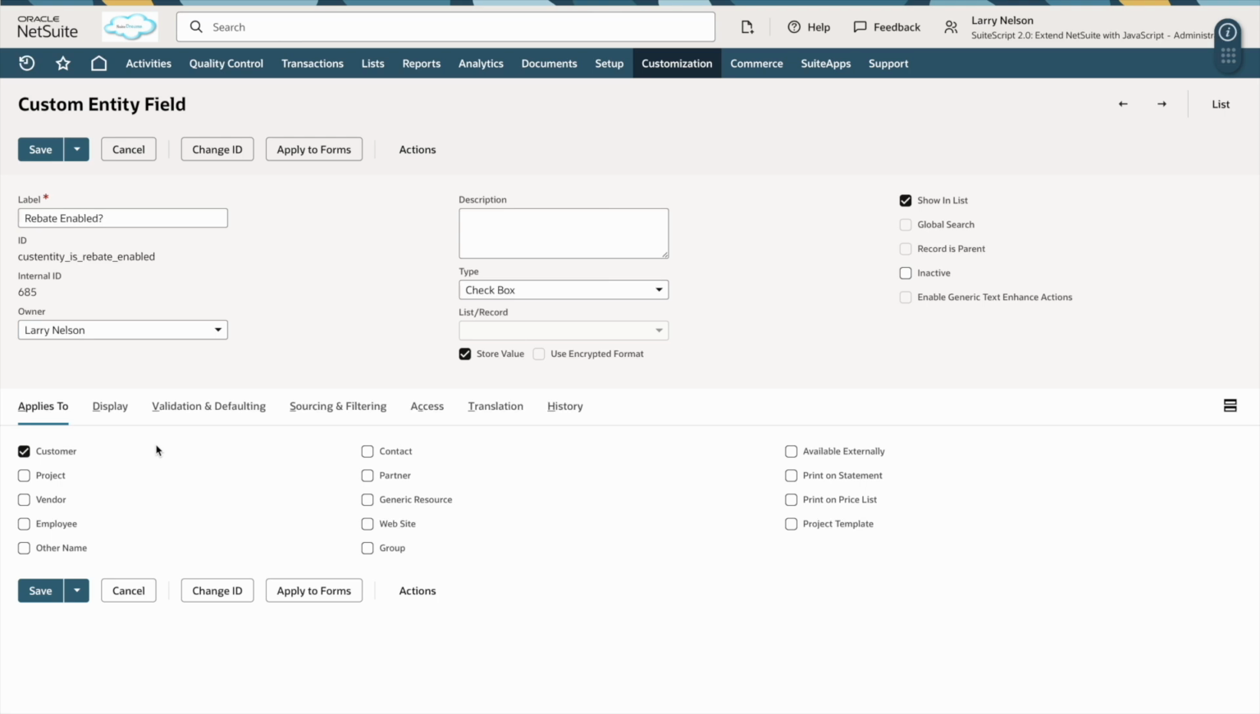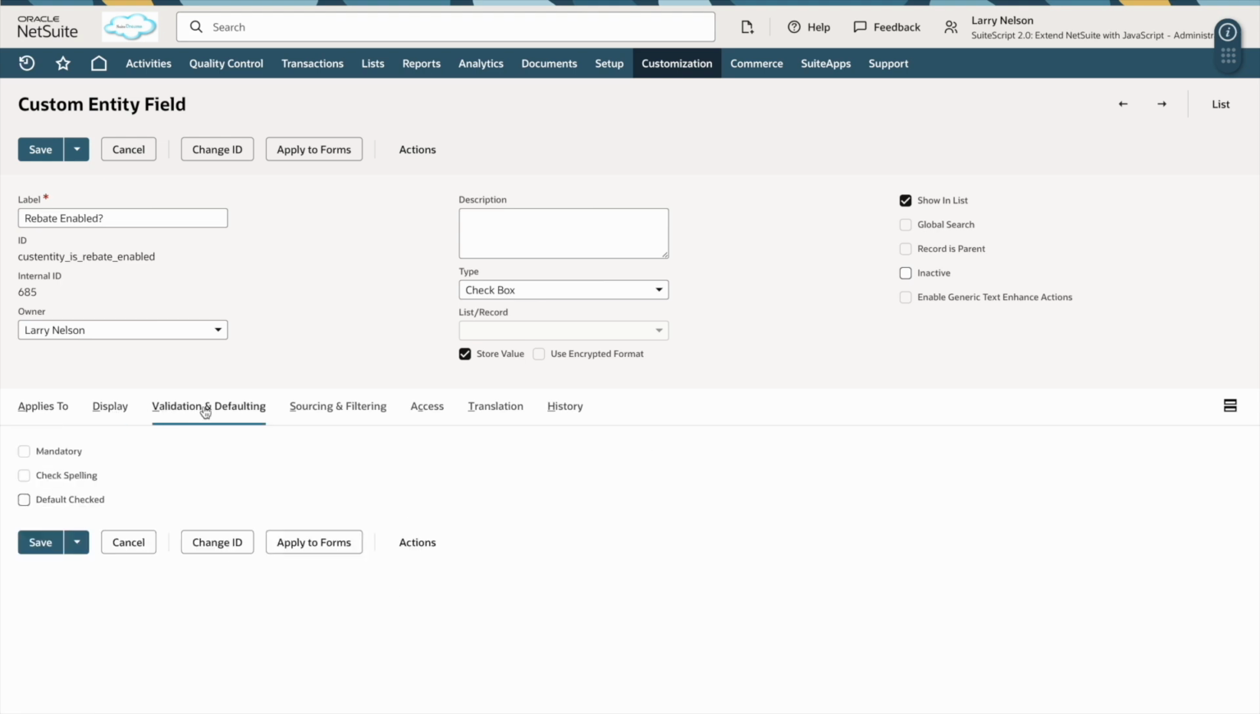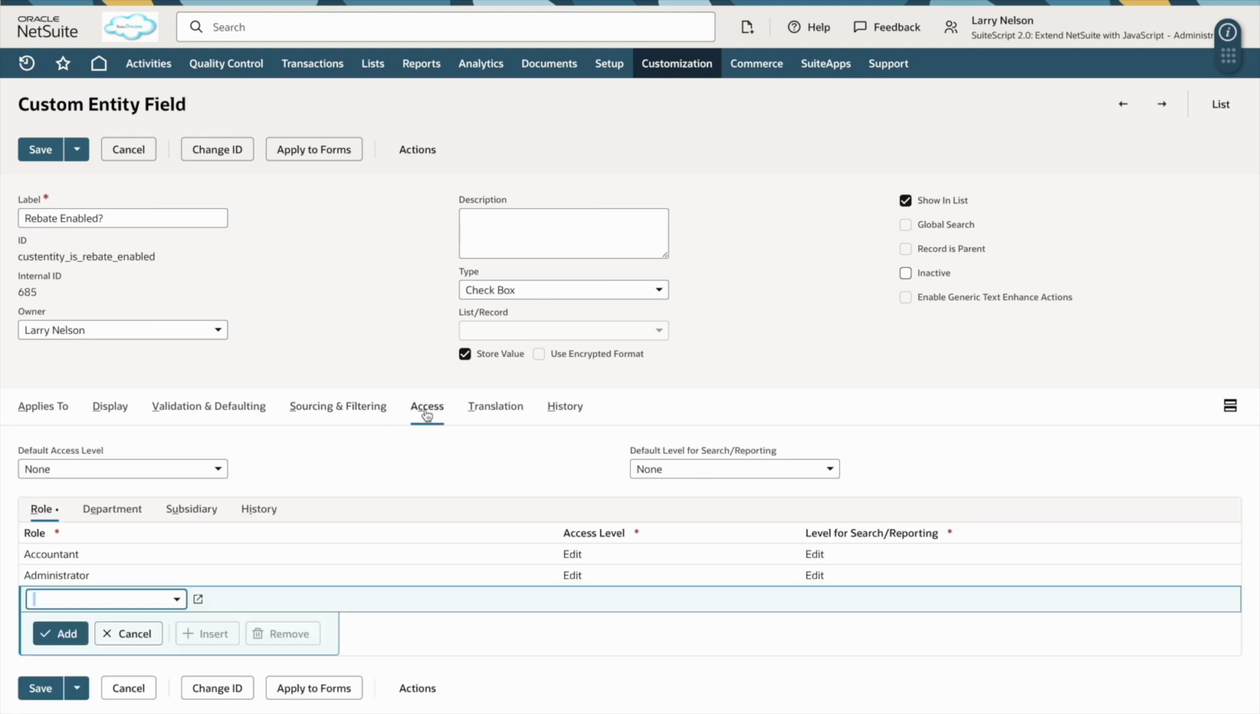And that's it. You have successfully created a custom checkbox field for the customer record in NetSuite. Now your users can easily track whether a rebate is enabled for each customer.